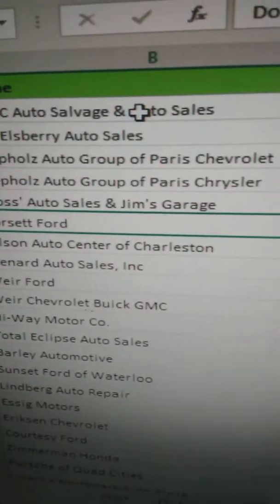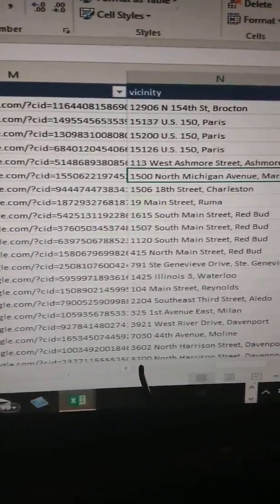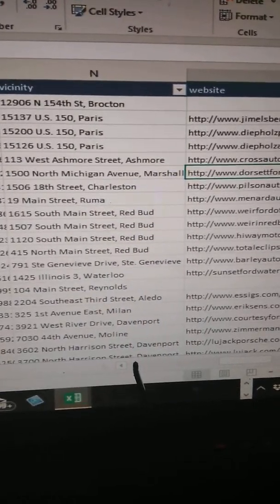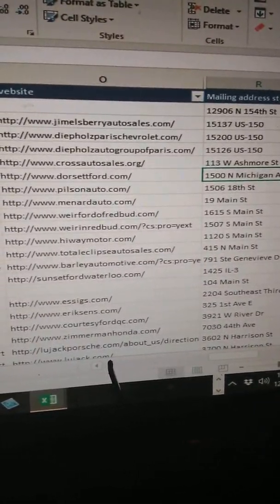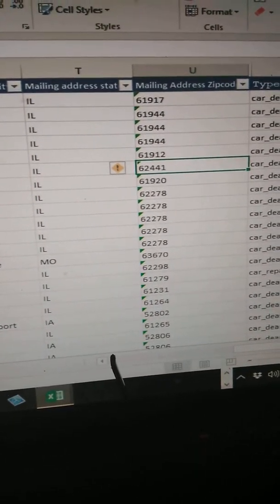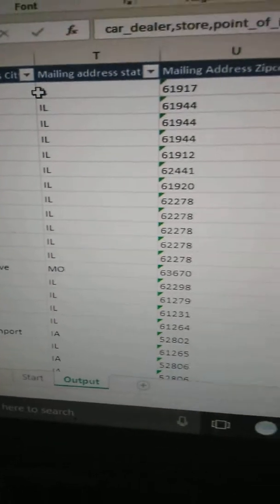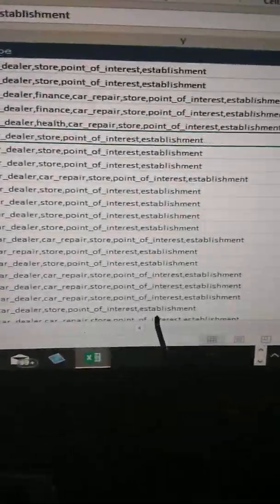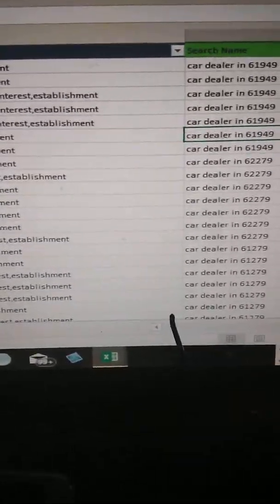Here's Dorset Ford. Get the phone number, longitude and latitude. This is their Google Plus URL. This is their address. This is their website. This is their mailing address, their state. This is the mailing address for Google, actually, where they're doing the billing. This is what topic they fall under.